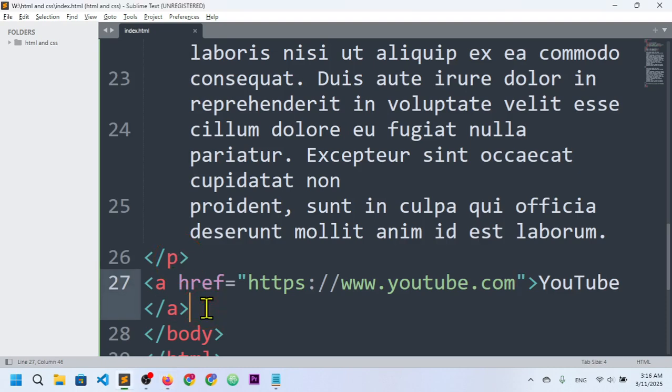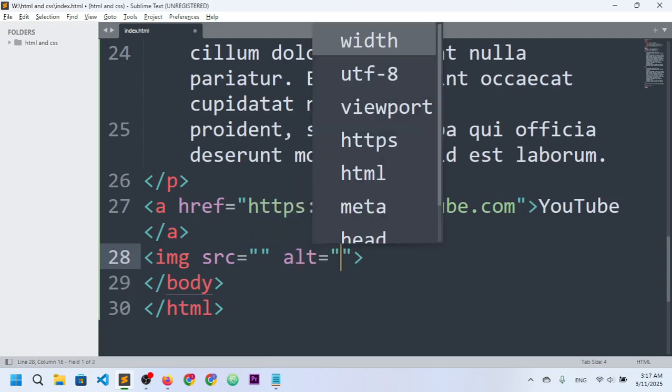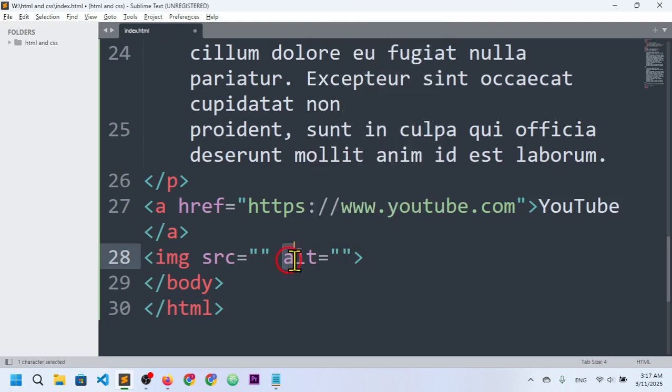And let's say I need to add an image. So I have to use the image tag. The image tag also needs a source, I mean from where we will get the image. And we have the alt attribute. These are called attributes, right? Source, alt. Alt means alternative text, I mean if I don't have any image, what will it show.